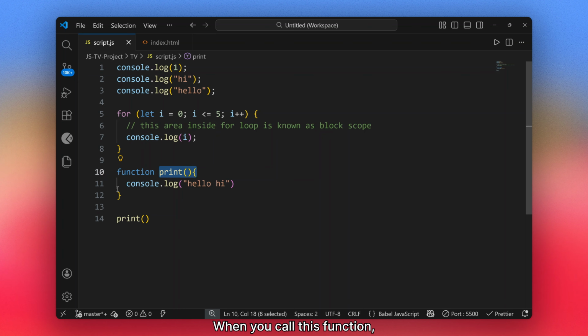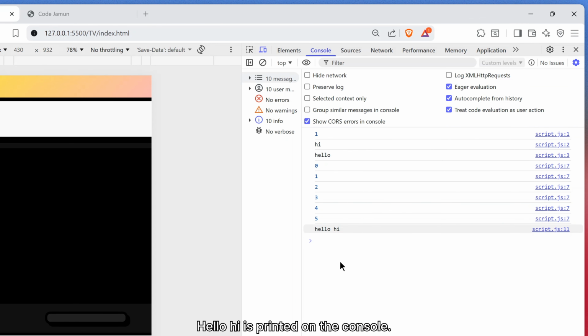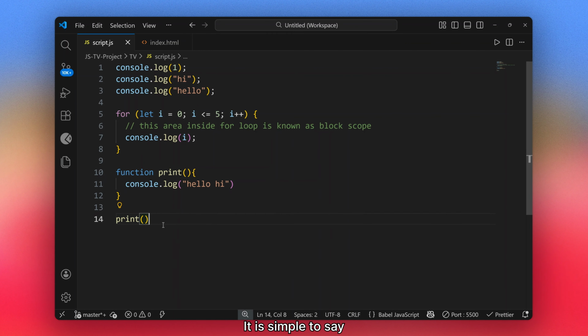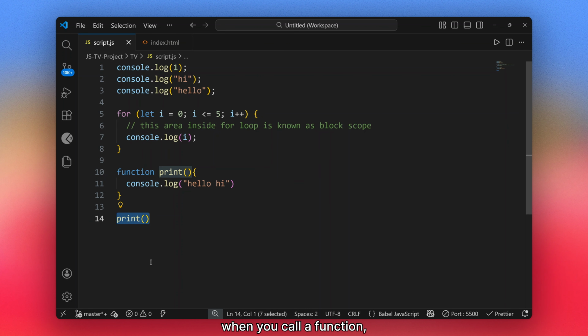When you type like this, you are calling this function. When you call this function, JavaScript will automatically execute whatever code that is inside the function. Now we can see hello hi is printed on the console. It is simple to say when you call a function, the code inside the function will run. If you don't call the function, the code inside the function will not be executed.